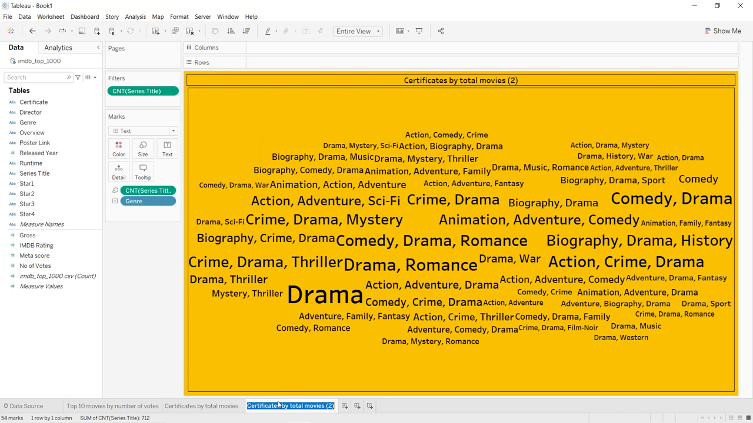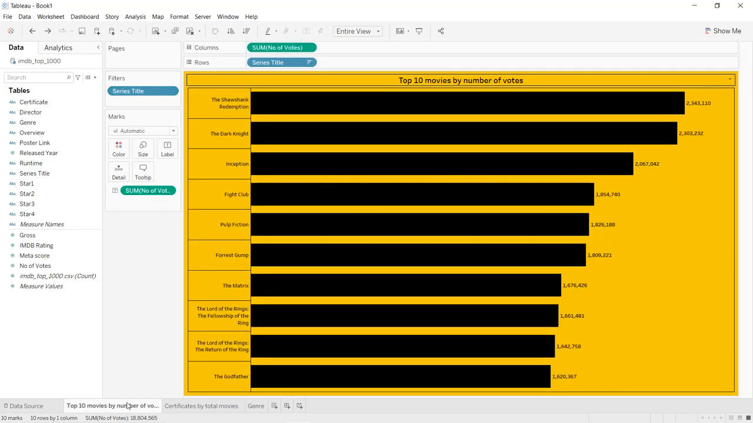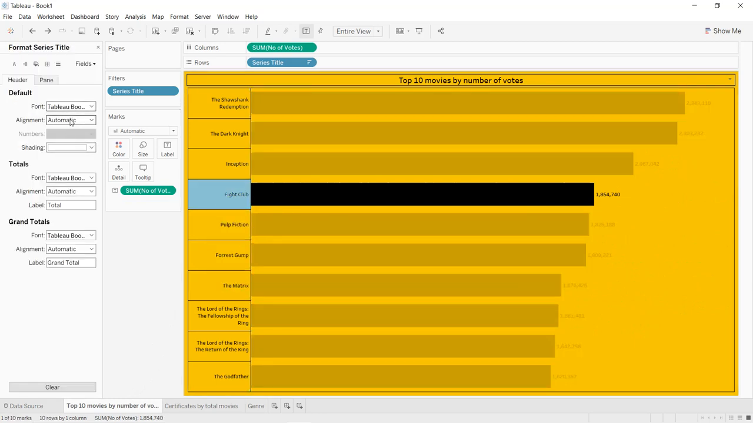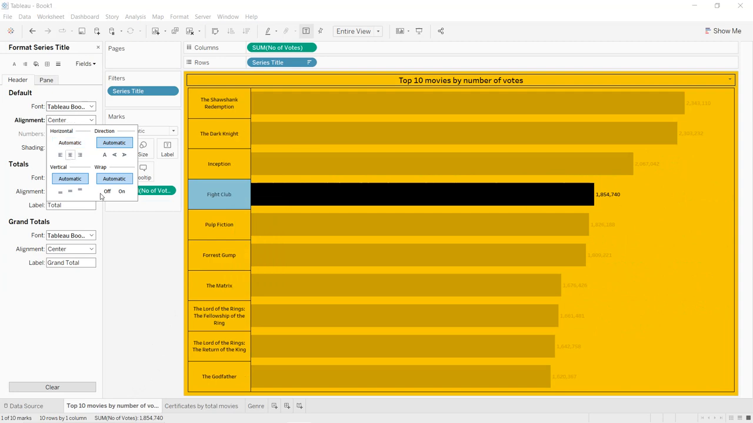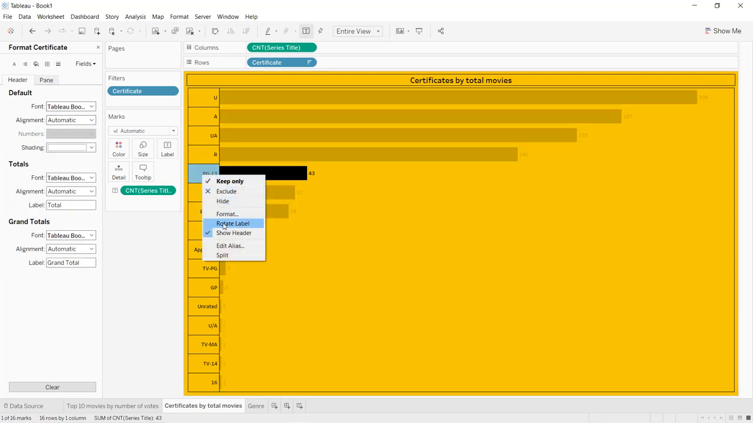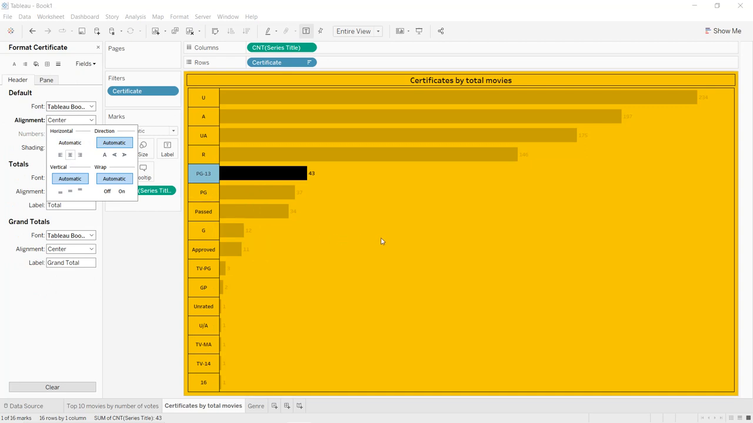So we change the title into genre, OK. And like that, we get our word cloud. And just one more thing for the horizontal bar charts. So right click, format for the header, the alignment, it will be in the center. And same thing for the second one. So alignment, right click, format, alignment in the center. Okay.